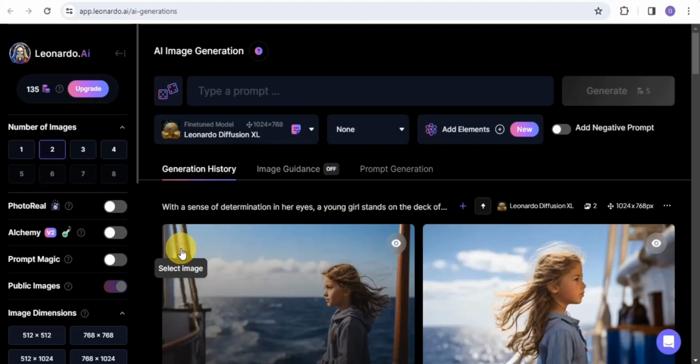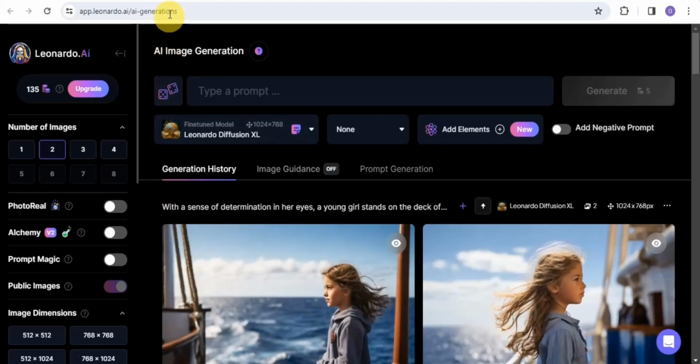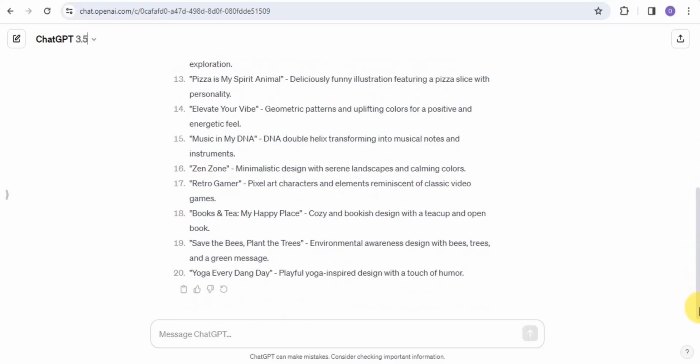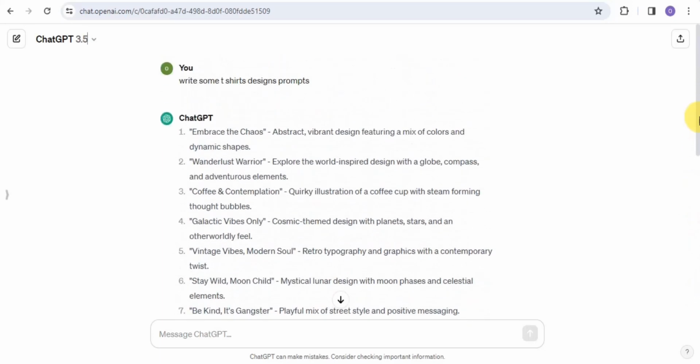Now if you do not have any ideas in mind, you can easily make use of ChatGPT and simply message ChatGPT to write some t-shirt design prompts for you. So right here guys, I was able to message ChatGPT and ask it to write some t-shirt design prompts, and it was able to create up to 20 amazing t-shirt design prompts for me.